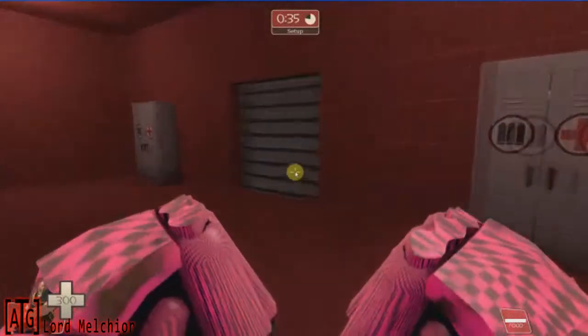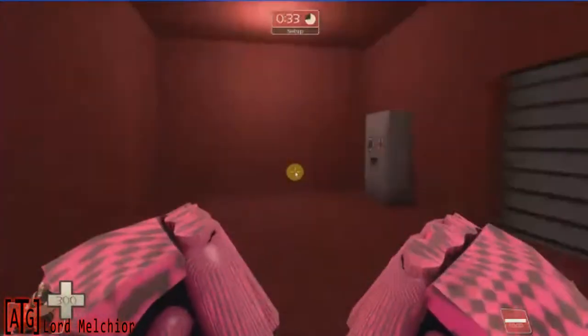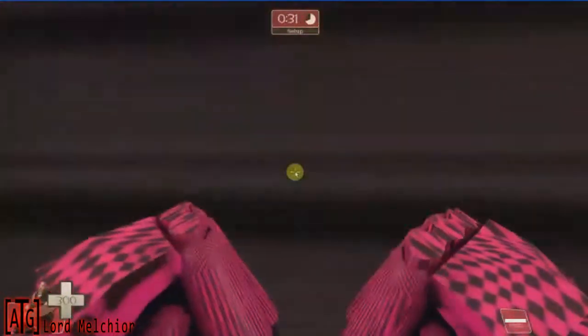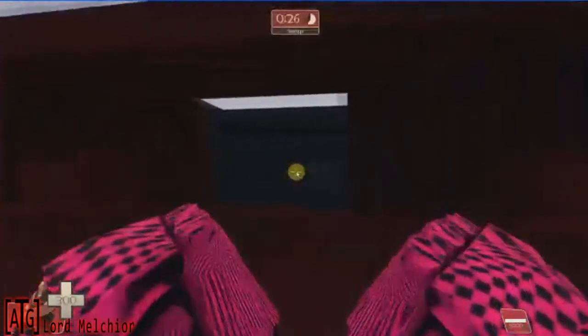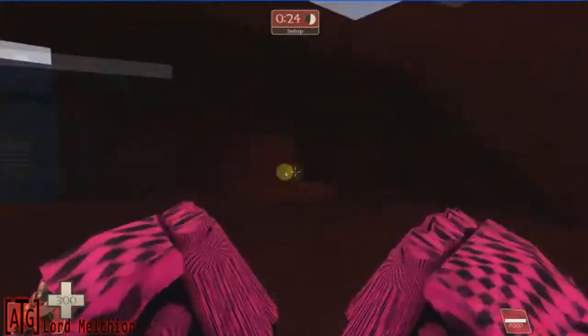Hello, this is ATGLordMelchior, and hey, what's this? Why are all the reflections purple and black? Well, you see, this is a perfect example of not properly encoded reflections.